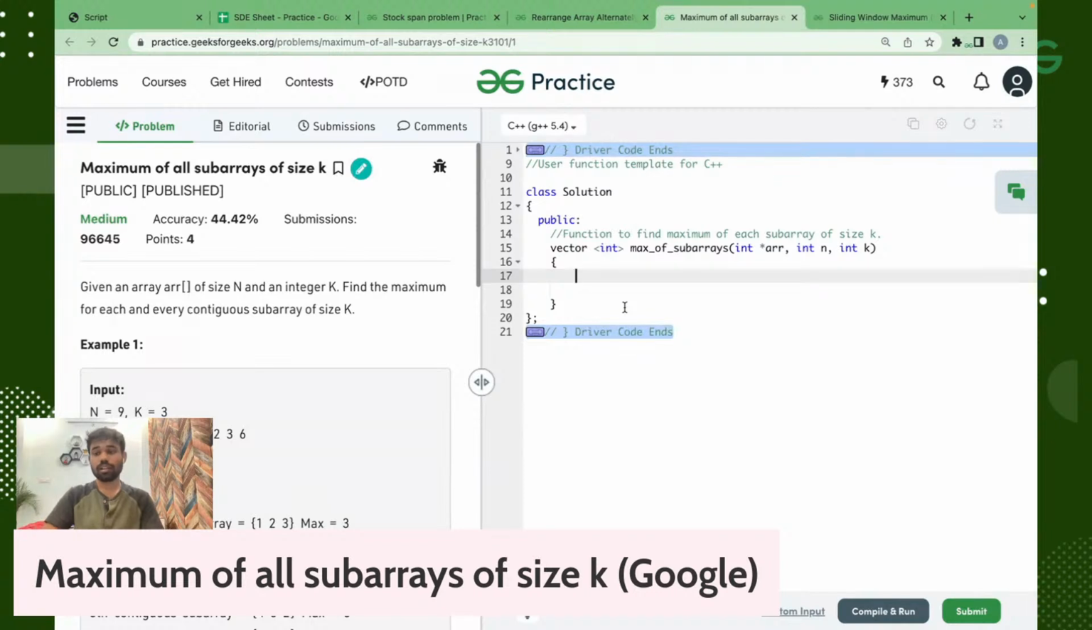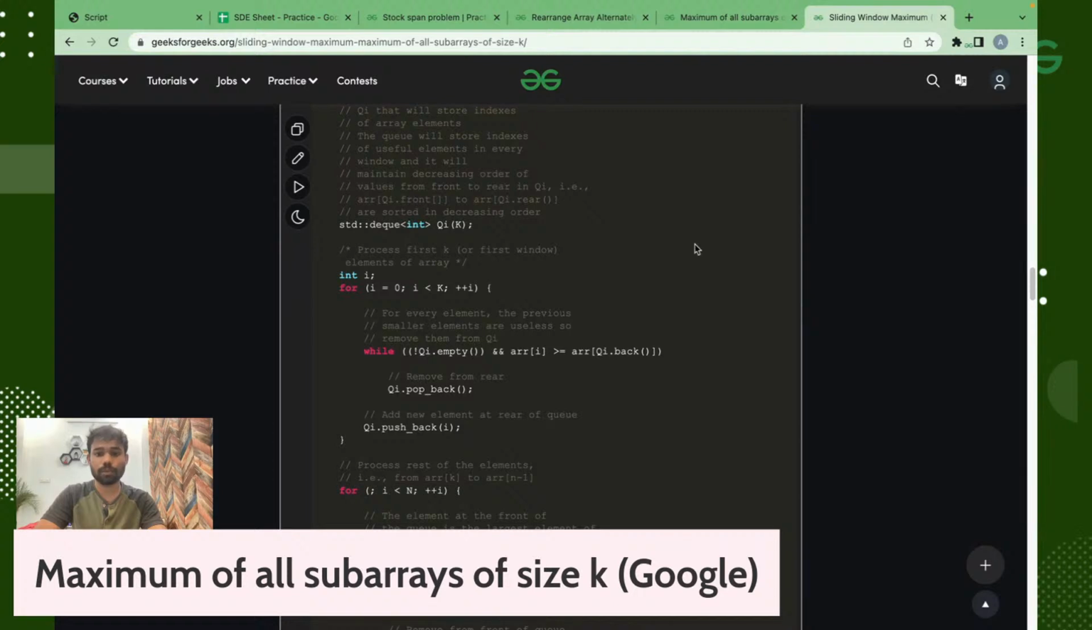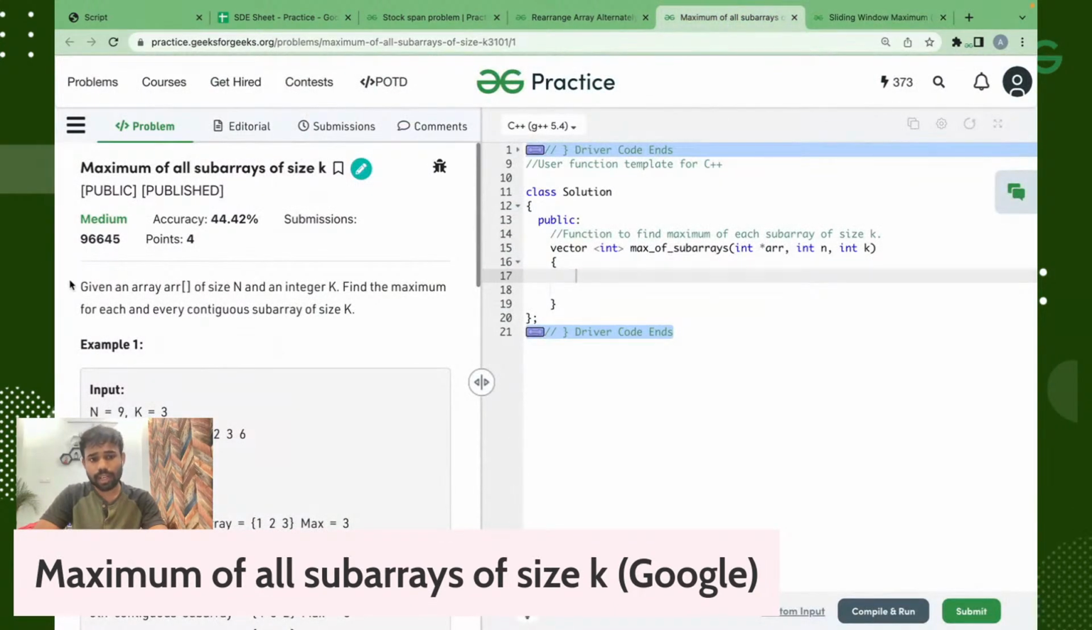Yes Dinesh, yes. So the problem is that we are given a particular array of size n and an integer k. We will understand this problem with the help of an example. We have to find the maximum for each and every contiguous subarray of size k.